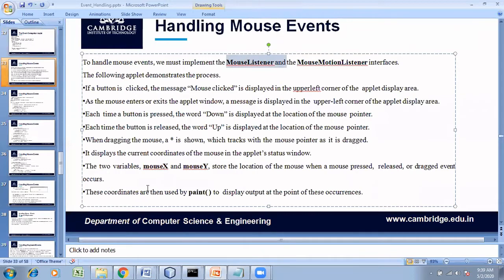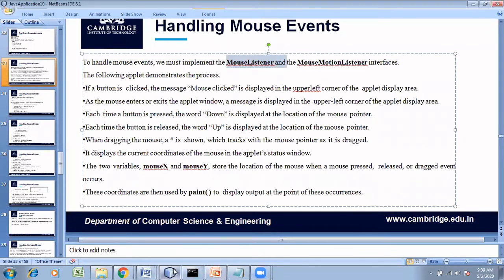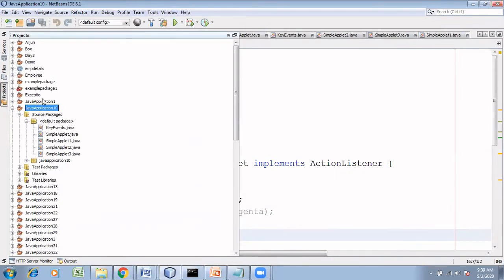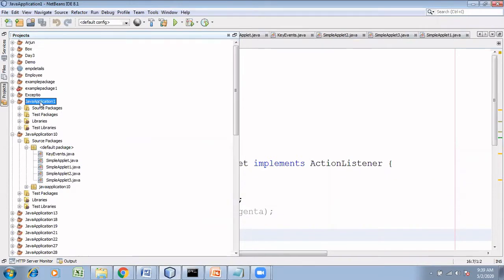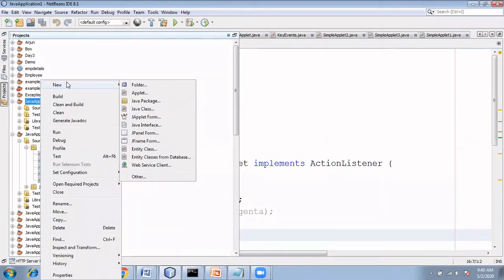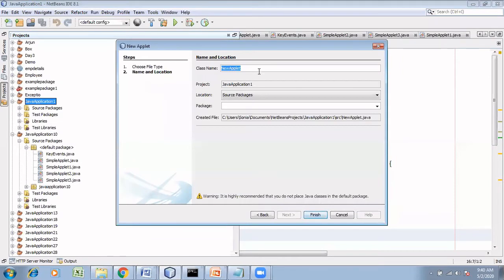Before going into this theory, we'll type the program ourselves, and you're going to guide me on how to do that program. So let me take Java application 1. I want to create mouse events. So how do I do it? Right-click on the project, new applet. Let me give the class the name MouseEvents.